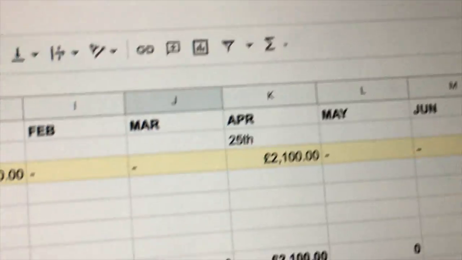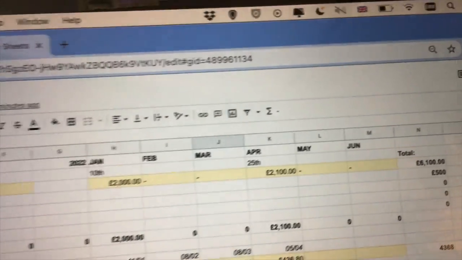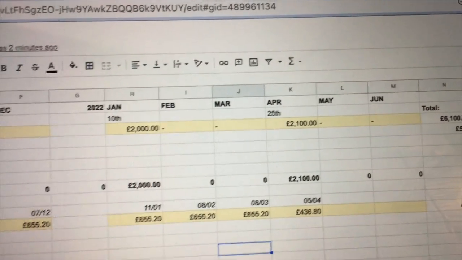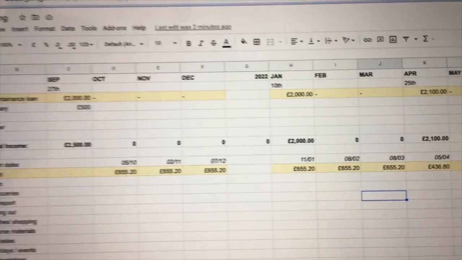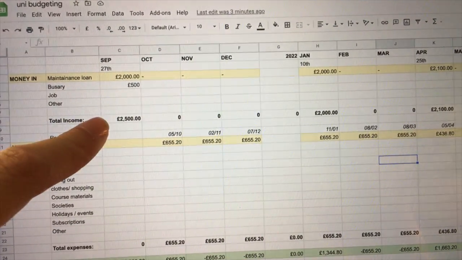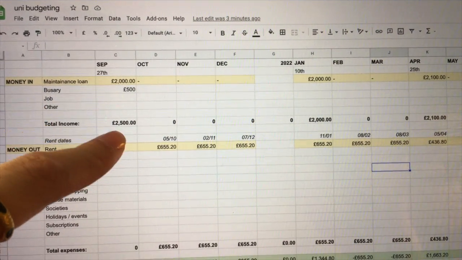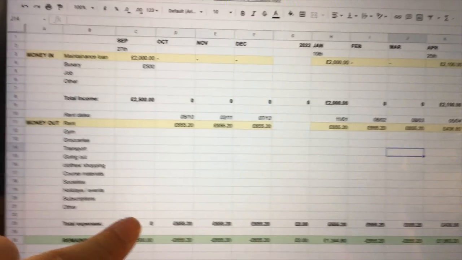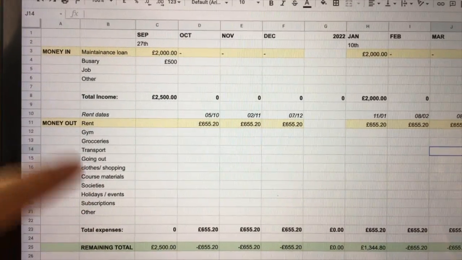Just by the way, FYI, you usually get a bit more on your third installment for Student Finance, so just be careful and plan around that. As I have different columns, I have done the total of how much income I'm actually getting, and then I can really manage my money from here. And then obviously I would have outgoing stuff.